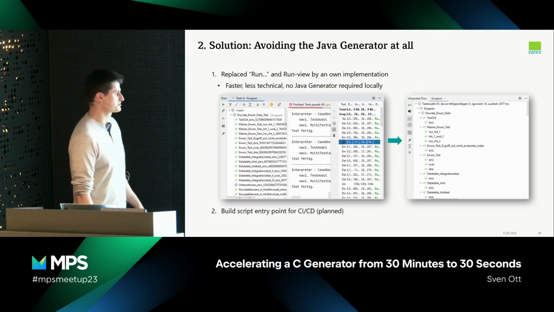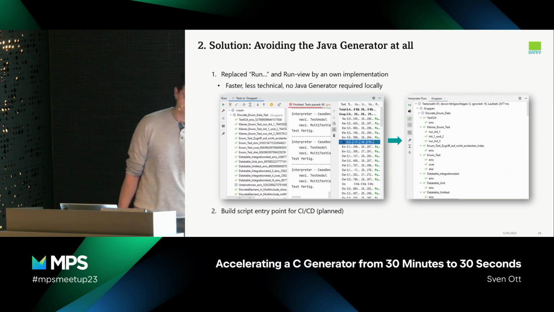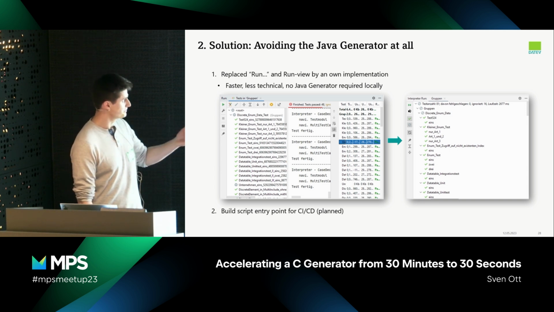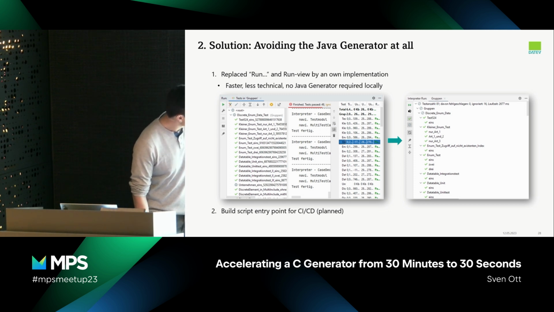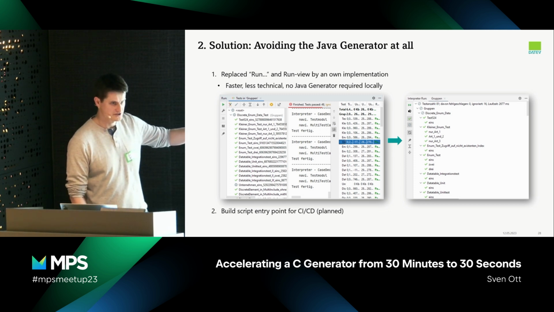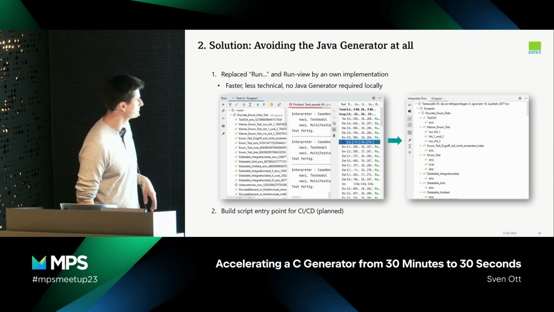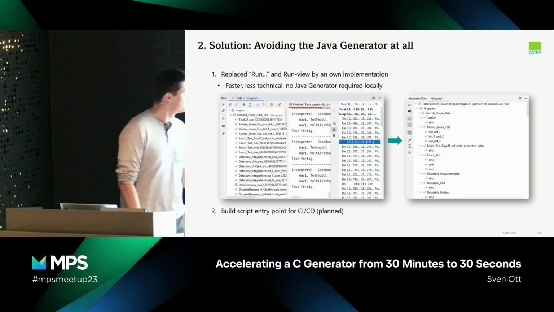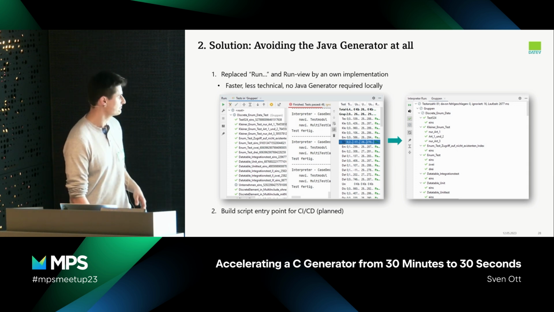The second solution would be to avoid the Java generator at all, and this is something which is currently ongoing. The first place where we needed the Java generator was this run action. So you may know this complicated run dialog, which is not really nice for subject matter experts because there is way too much information. So we developed our own interpreter run view, which just calls the interpreter directly without the need of generating any Java files.